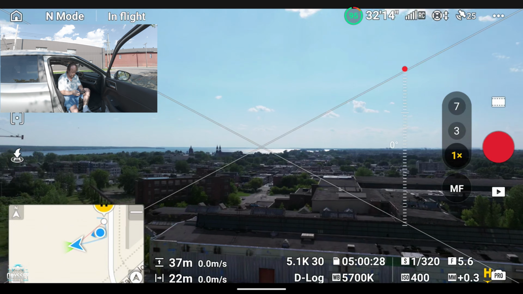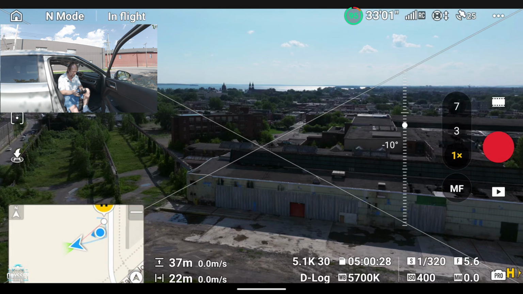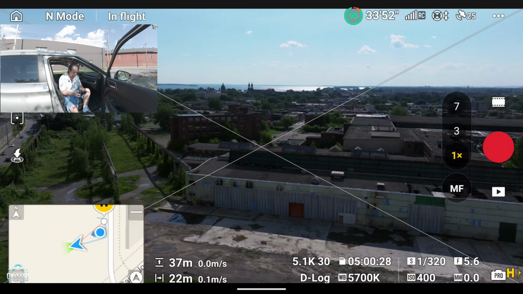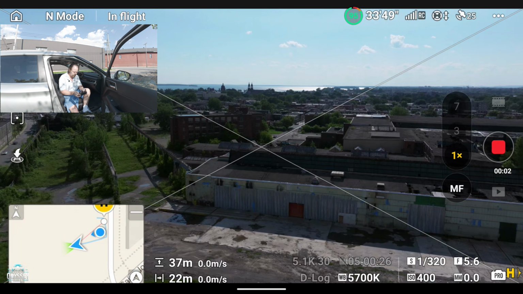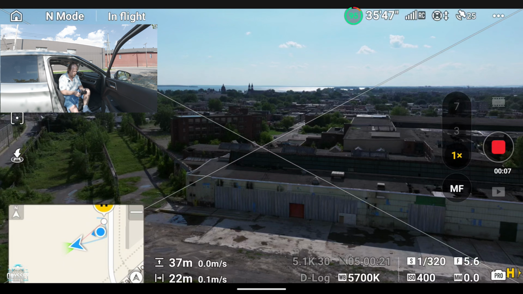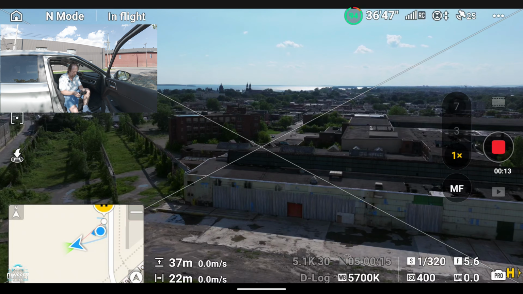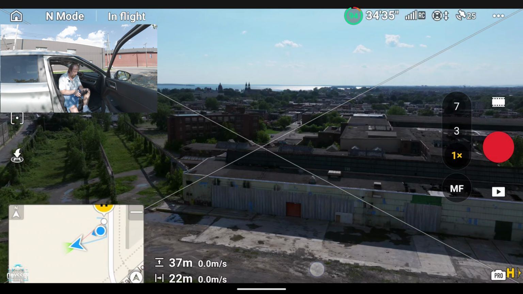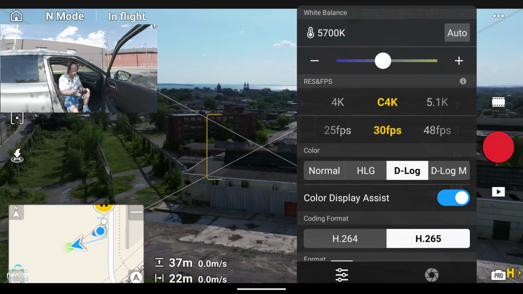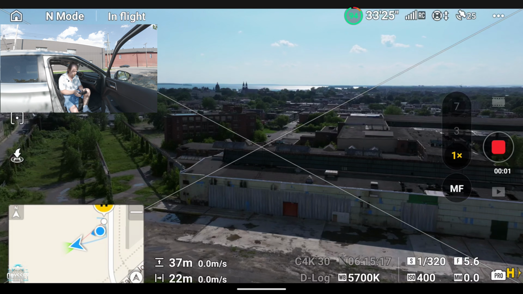Okay, so something like that, and then something like this. So I will start the recording of this one for a few seconds, and then from the same position we will do a recording with the 4K. So now let's switch to the C4K. That will be still 30 FPS. So let's do the recording.